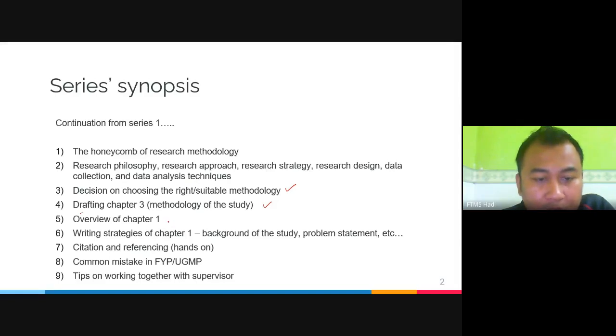And then going for an overview of chapter 1 and how to write chapter 1, writing strategies, background of the study, problem statement, and so on. And then I will spend a little bit of time doing hands-on citation and referencing manually, and then common mistakes in FYP or UGMP, and the last one, tips on working together with your supervisor.